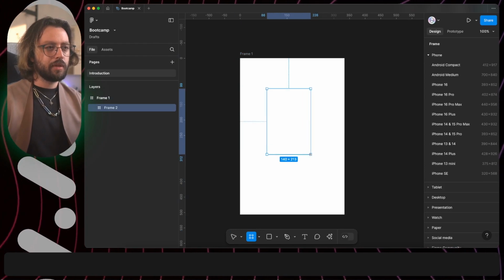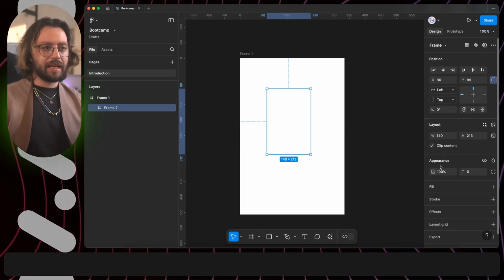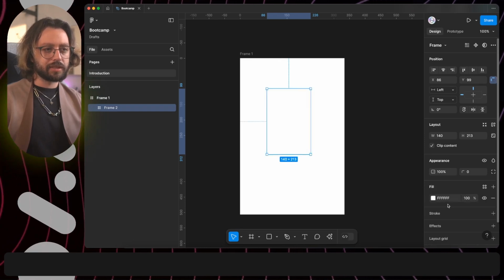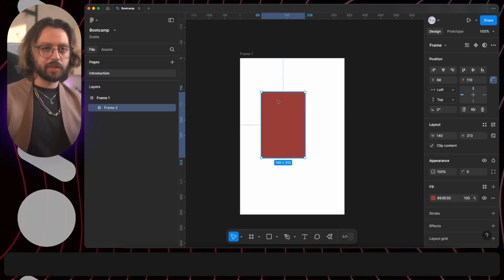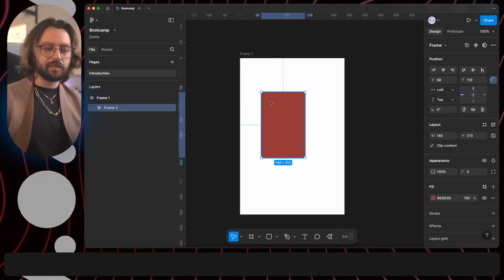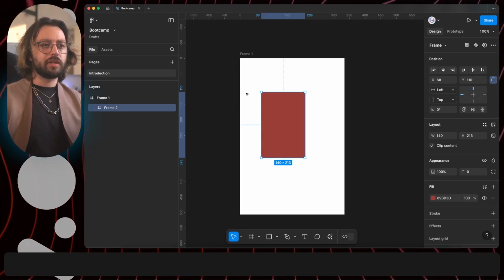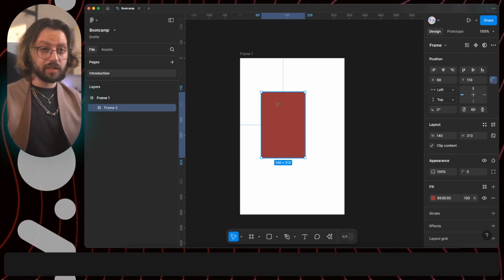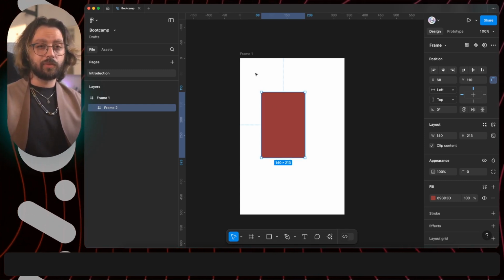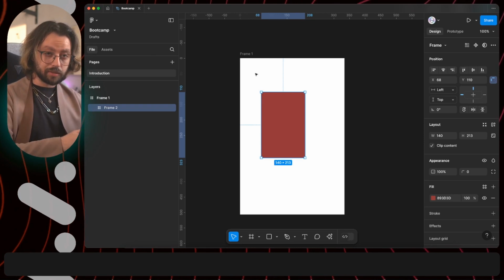So I can have a frame with a frame inside that adds a different color scheme, like a container inside of a container inside of a container. That is an option. It will define the boundary of your design, which is really good. It will also help us for prototyping in some of the later videos.